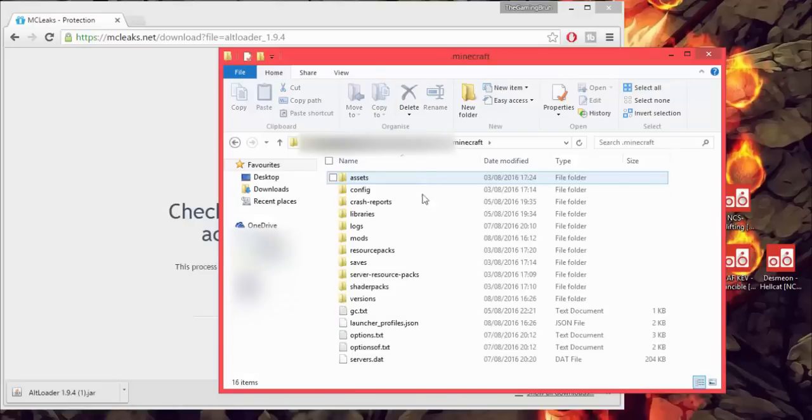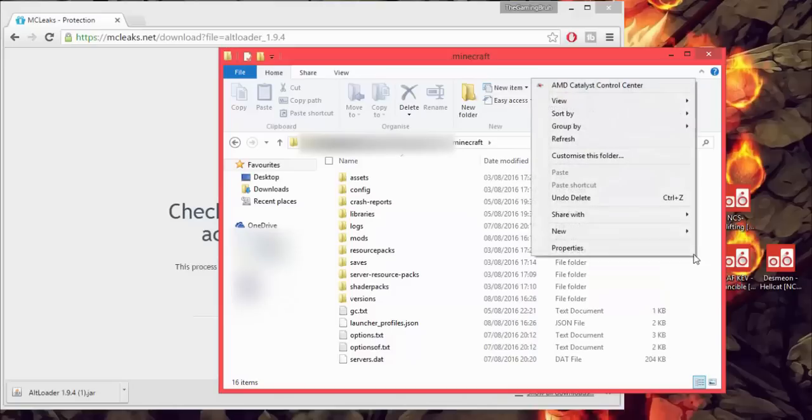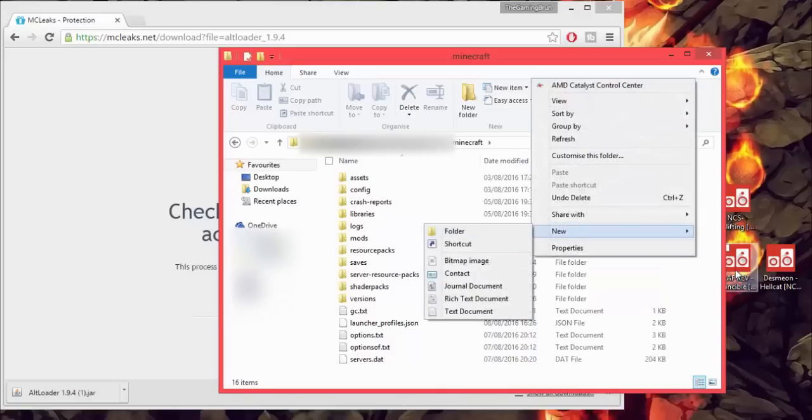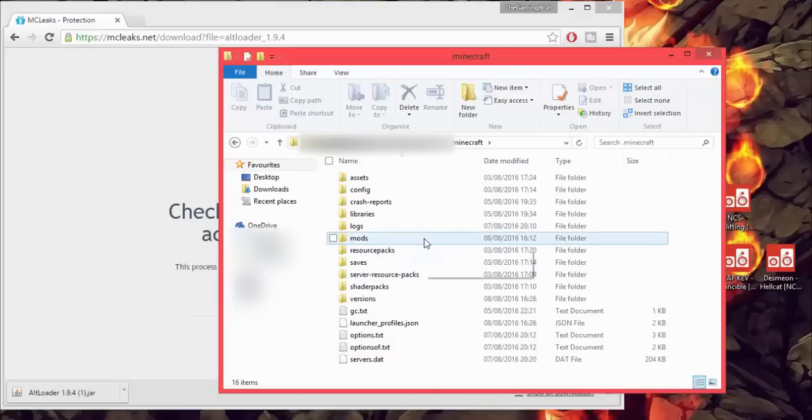So you want to go to Minecraft, and if you don't have the mods folder, make sure to create it by just simply clicking here, then click new and folder and then create the new folder. So then go into mods.